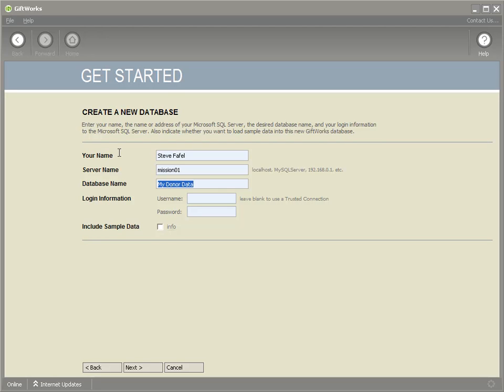And I'm also going to go ahead and put my database name. I'll just call this my demo data. And I'm going to put in my login information. Now I'm going to put a username and a password in here. You may not need to put a username and password. If you're familiar with what a trusted connection is, you may be able to just leave these blank. But either hopefully you or a computer professional will help you answer that.